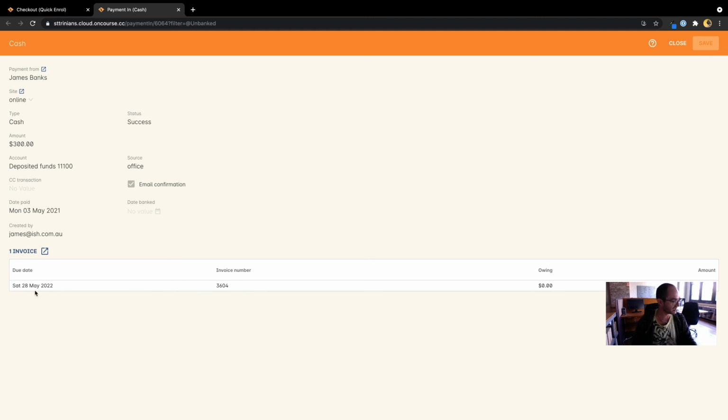And then this tells you here, this invoice actually had a due date of sometime next year because it's our test system, so there's a lot of dummy data in here. This is the invoice number. The amount owing is now down to 0 because it's been paid off, and the invoice amount was $300. And that's kind of a basic rundown of what a payment in onCourse looks like.